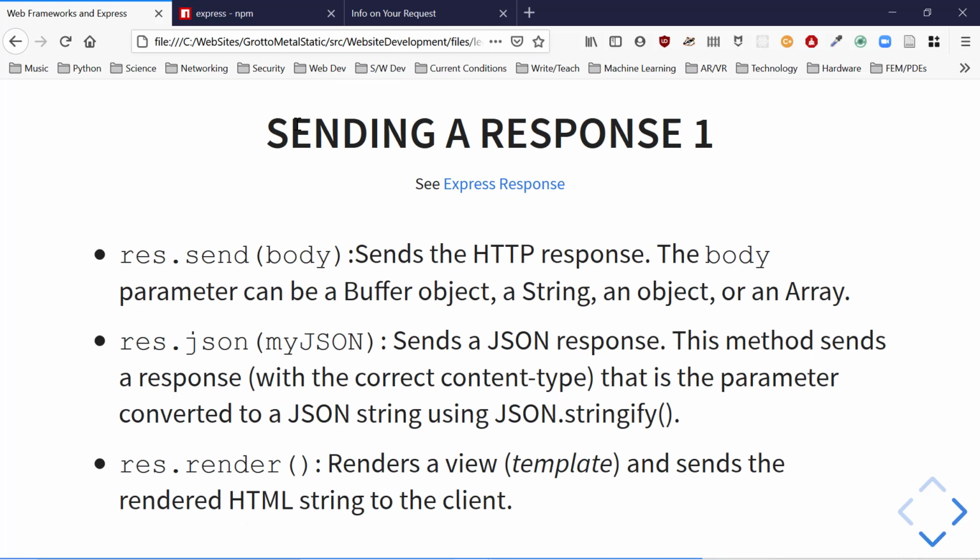Sending a response: you can send an HTTP response like a string, any kind of object, or whatever. Like we've been doing here, just sending some text, a string that gets interpreted as whatever. One thing we're going to use a lot is res.json. We're going to send a JSON string, and that'll be converted to a JSON string with stringify. We don't have to do a stringify like we do when we're doing fetch in the browser. Another thing we can do, if we're using a template engine, is res.render.